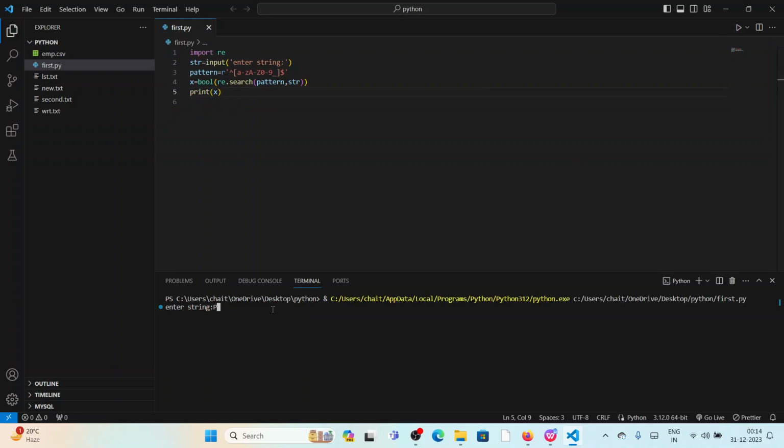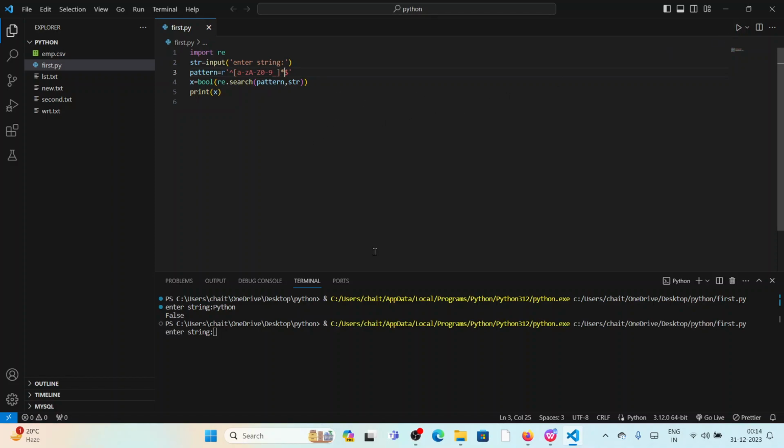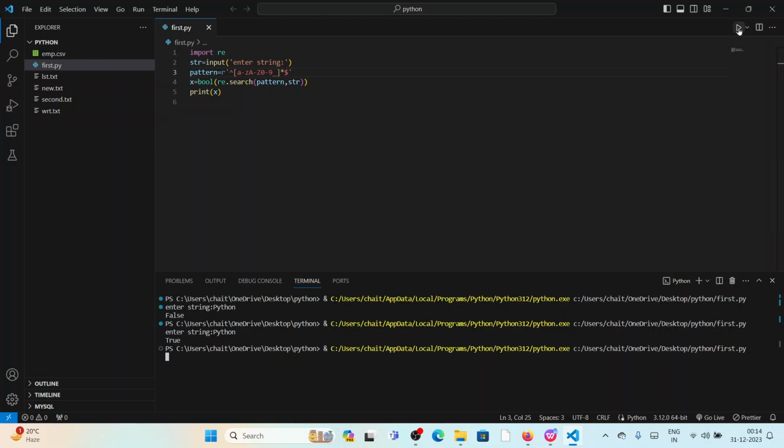Simple one. See caps Python, right? Here false, here why false. We have right here star also, so that multiple letters, so that multiple words it allows. Just check the output again. Enter Python. True here now. Okay, true here.